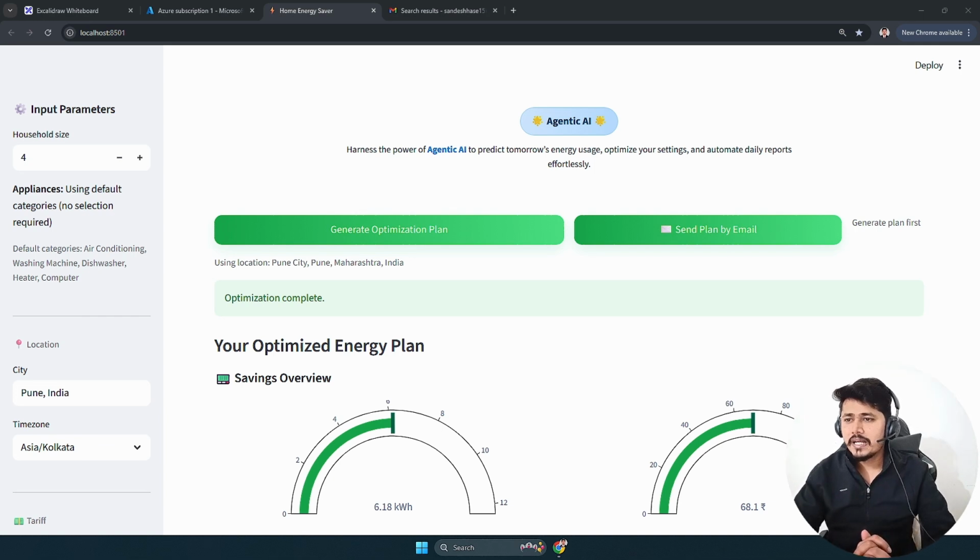Today we are going to build an end-to-end agentic AI application with the help of Microsoft Agent Framework. Microsoft Agent Framework, also known as MAF, is a recent release from Microsoft in the last month itself. So we'll be leveraging this agentic AI framework in order to build a multi-agent application. As you can see on my screen, we are going to build a smart home energy saver application. Basically this application is going to generate an optimization plan in order to save your energy cost, and it will suggest a few recommendations.